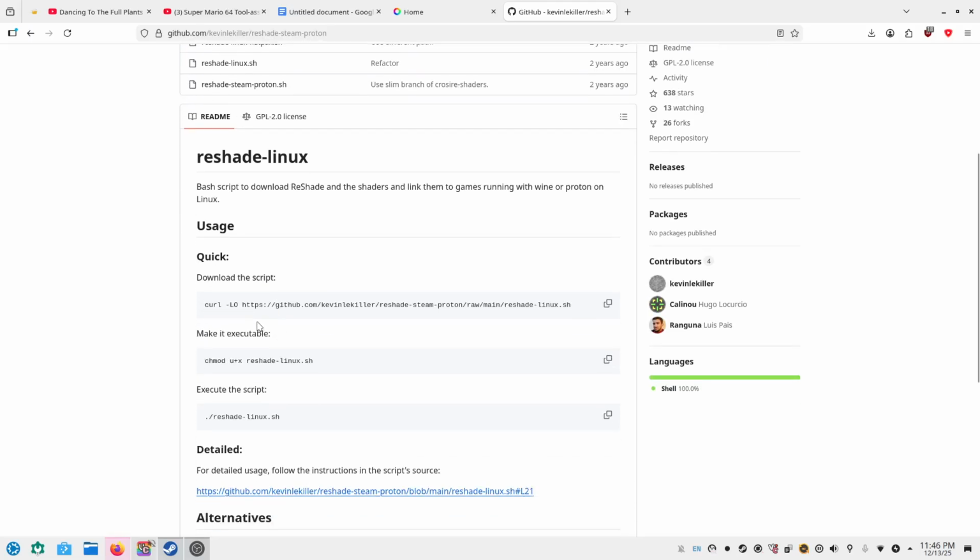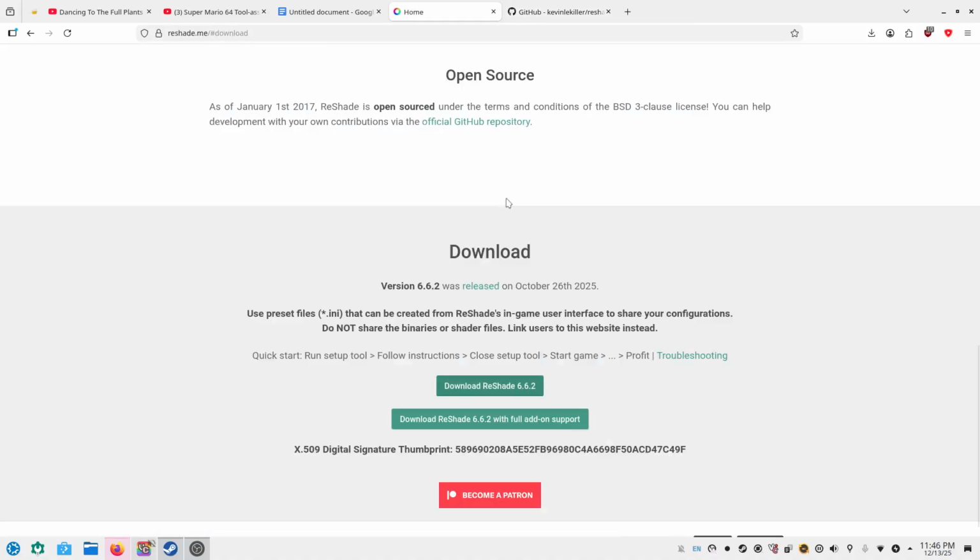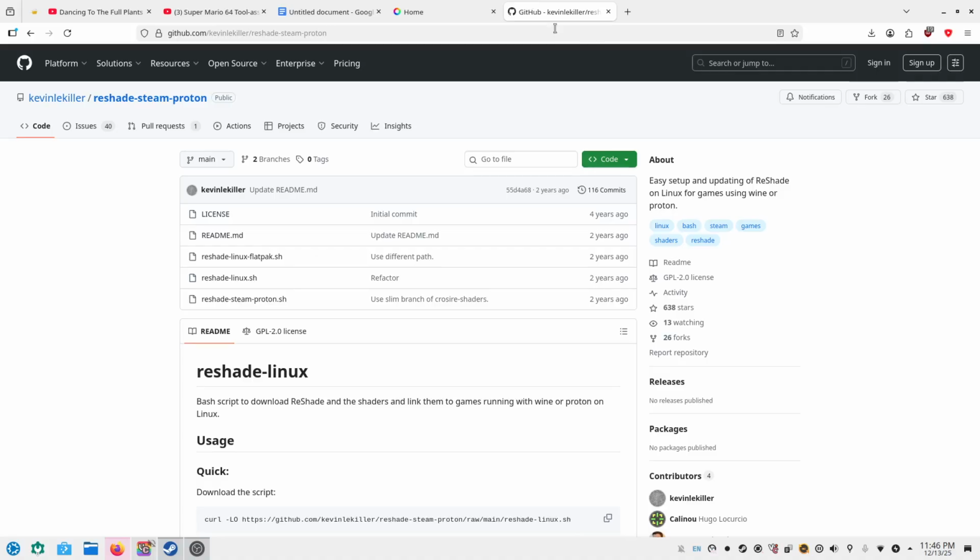I do not remember if I used these commands in console. I don't think I did, but I did download the reshade linux.sh file, and you will also need the reshade exe file because we're going to be using Lutris. Now, if you don't know what Lutris is, basically it allows you to, I guess, emulate exes on Linux. Anyway, we'll get to that in a second.